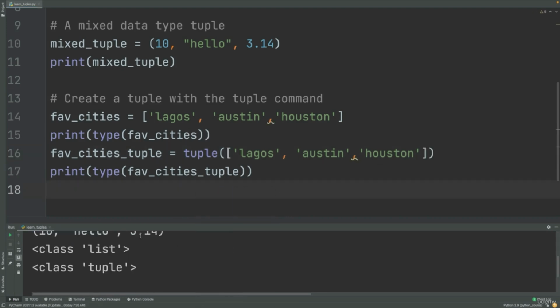So let's run it. You see that something happened. We started out with this list, favorite cities, just some 3 random cities that I really like. We printed the type, we see that it's a list. That's what we see over here. Next, we use the tuple command to change this list into a tuple. And when we check the type, we see it is now a tuple. We've shown you that you can move from a list to a tuple.